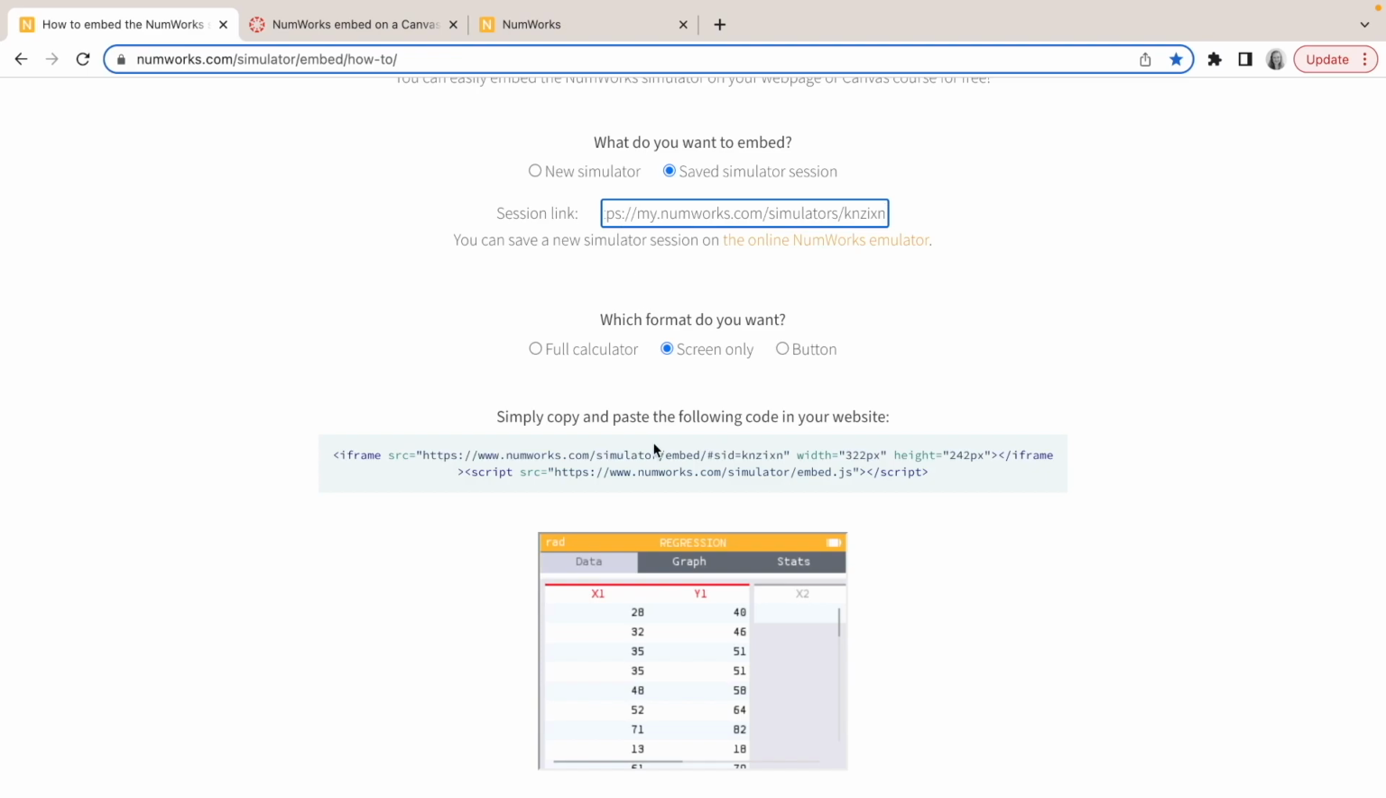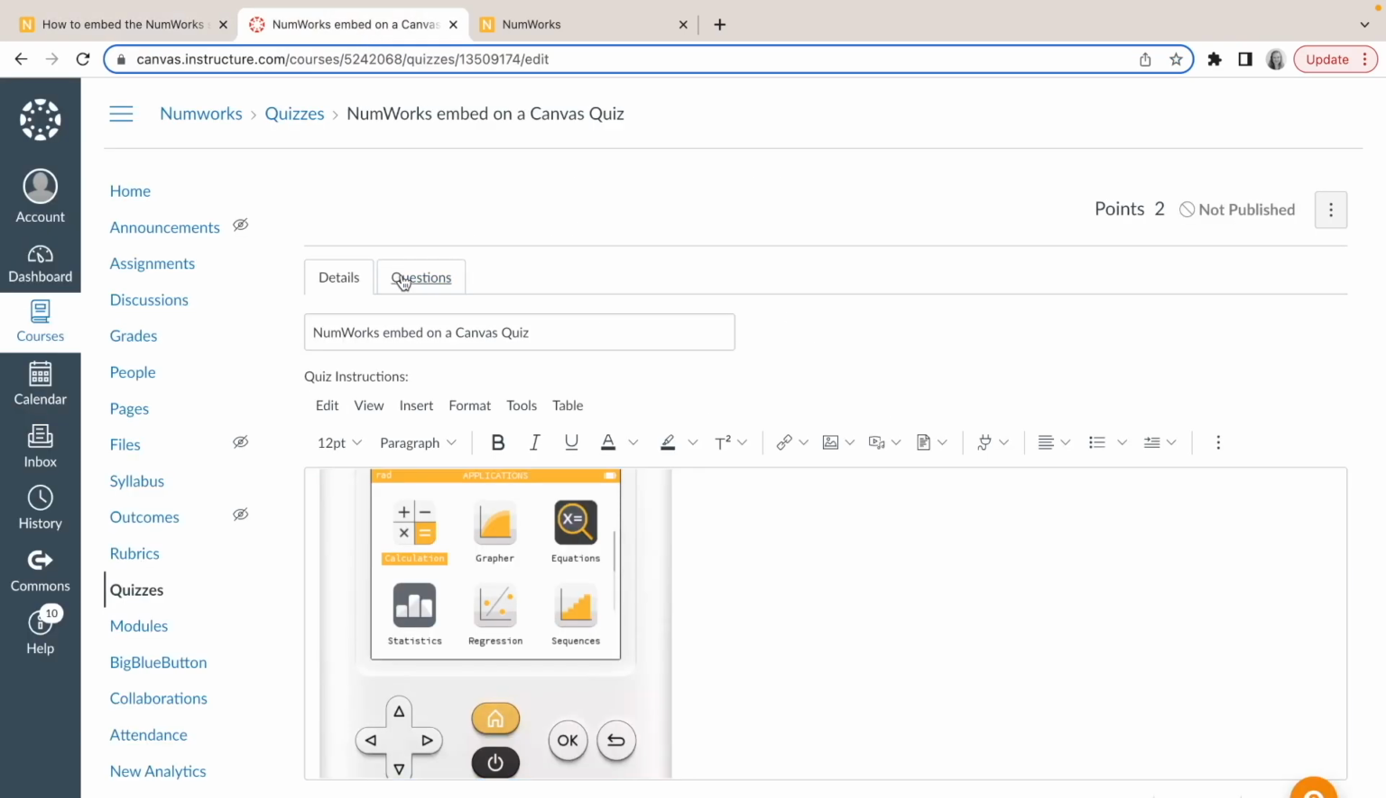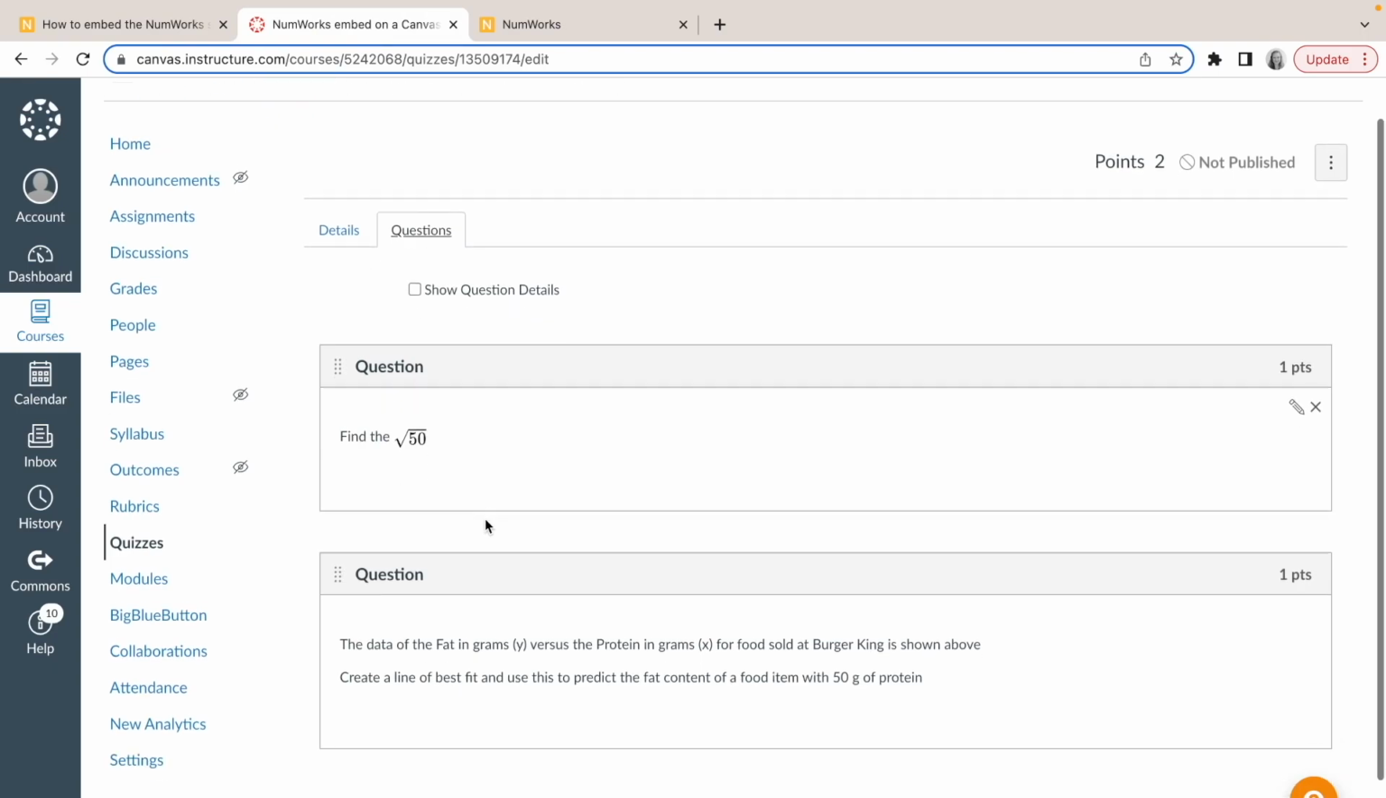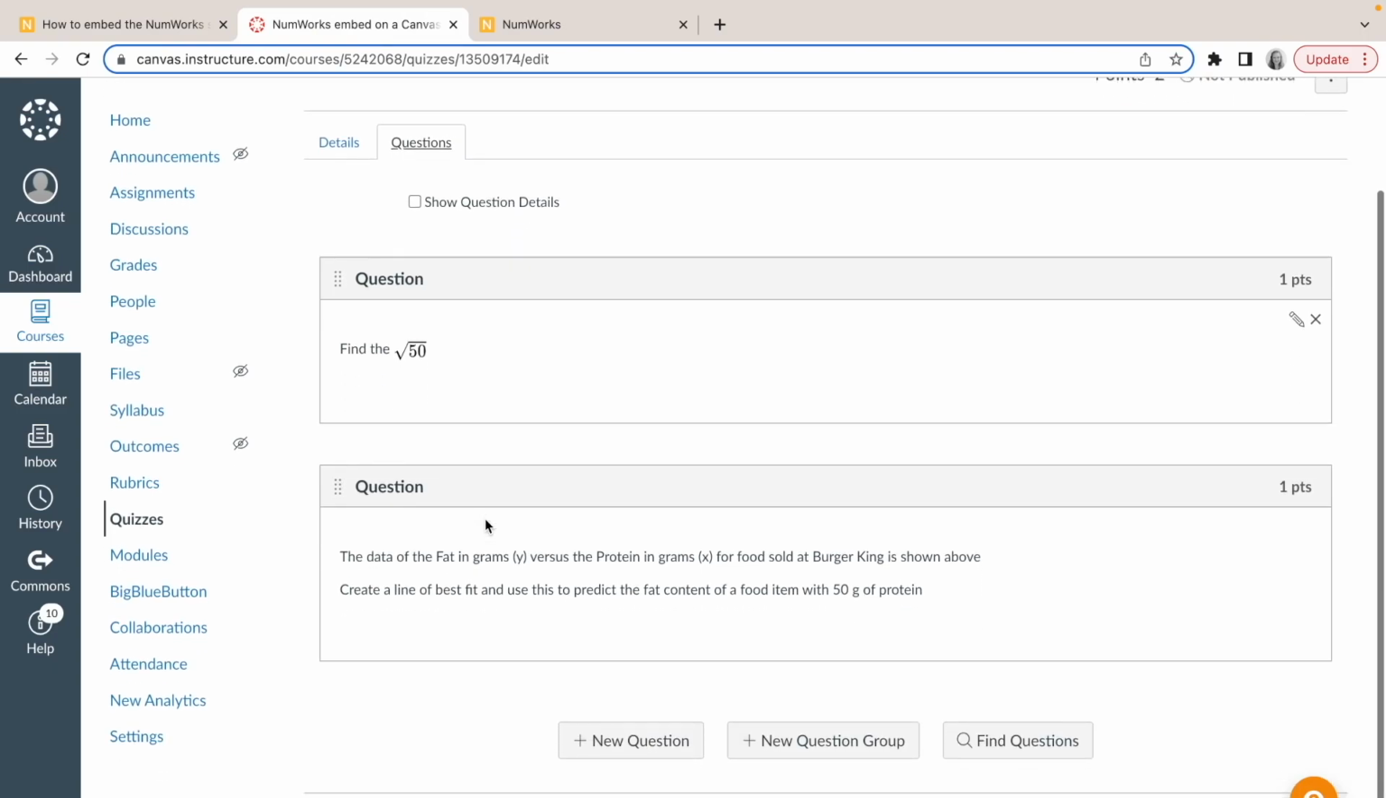Now your code has been updated. Simply highlight the field, Ctrl+C to copy, and we'll paste this into our question on Canvas. Navigating back to my Canvas quiz, I'm going to go into my questions, and I'm going to find the question that is relevant to my Burger King data. My second question asks them to create a line of best fit and make a prediction on that data set.